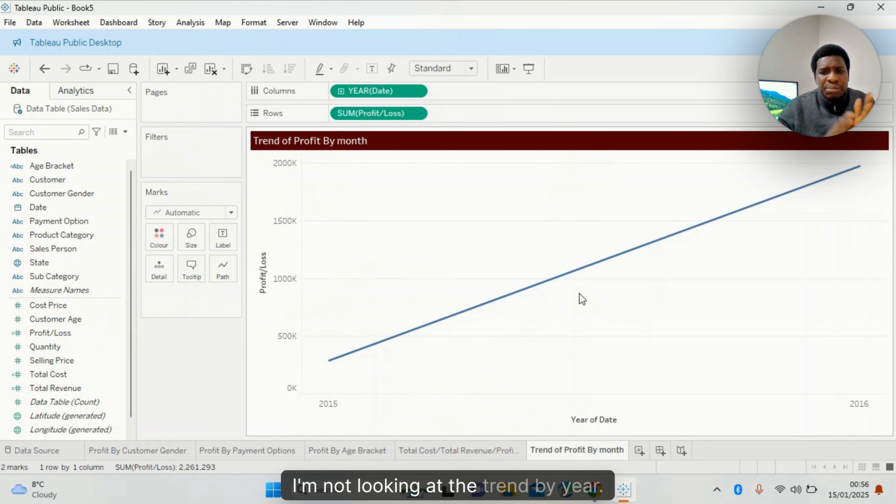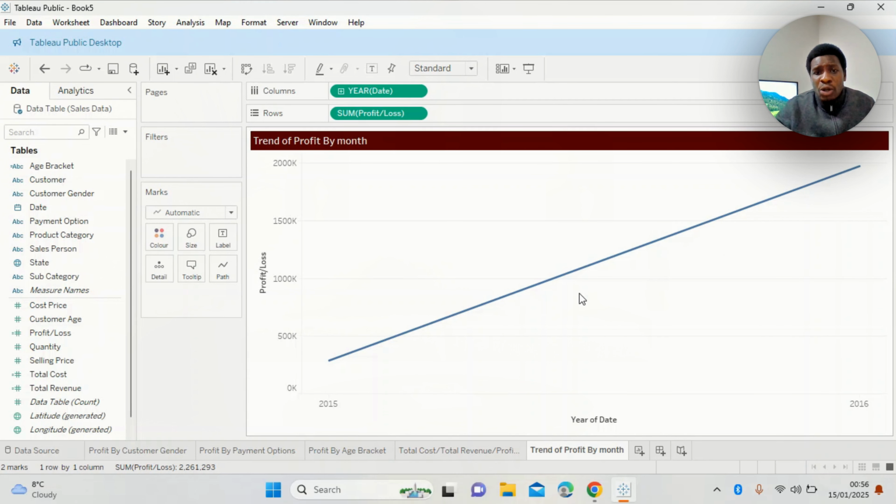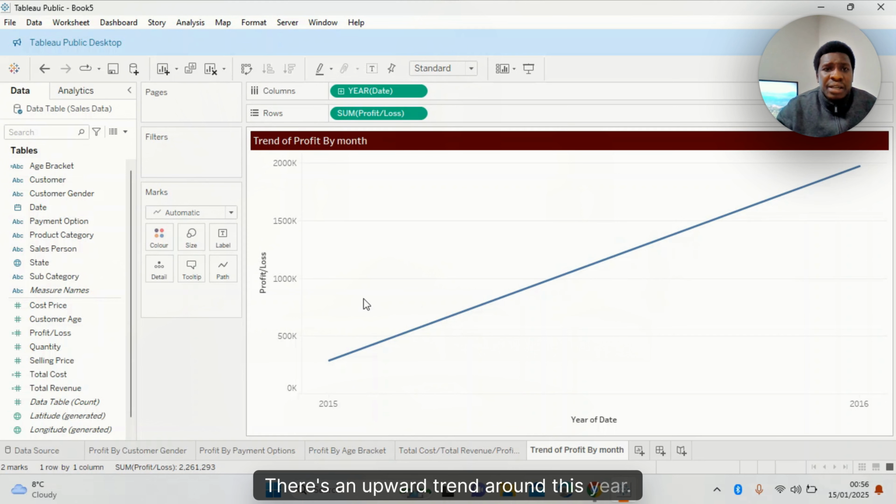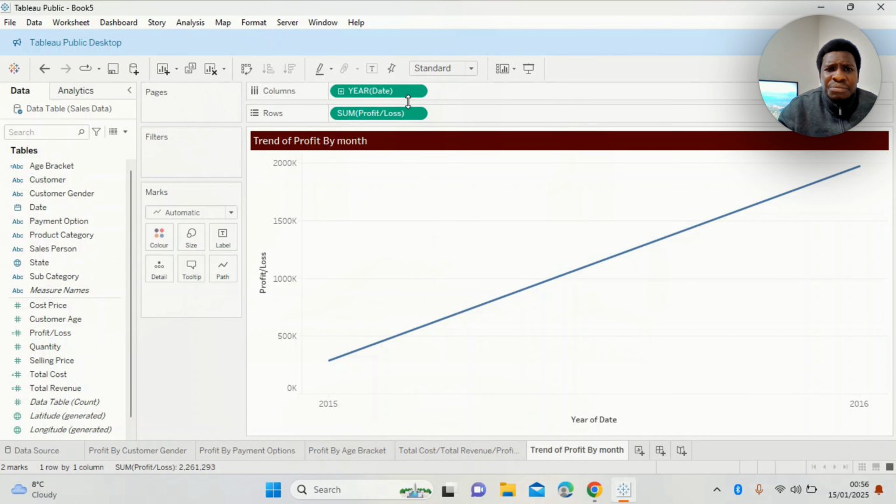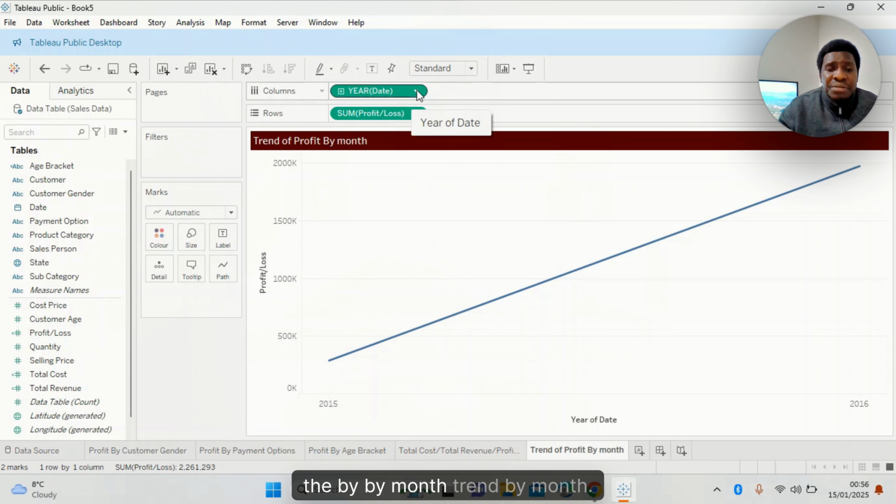Don't forget, we're not looking at the trend by year. We can see that there's an upward trend around this year, so that we will call upward and downward trend. We want to look at the trend by month.